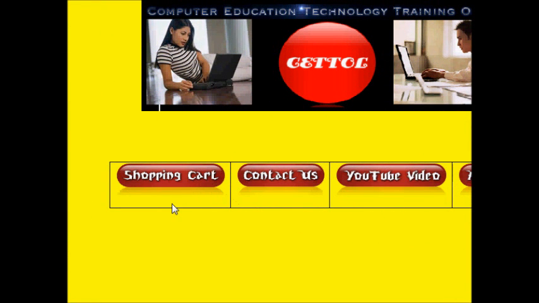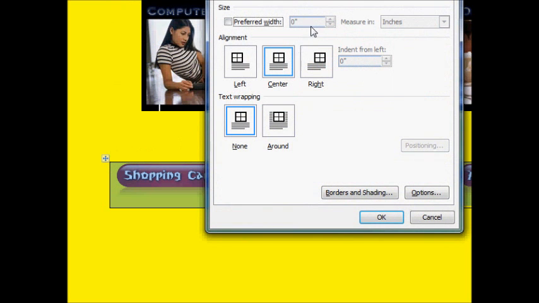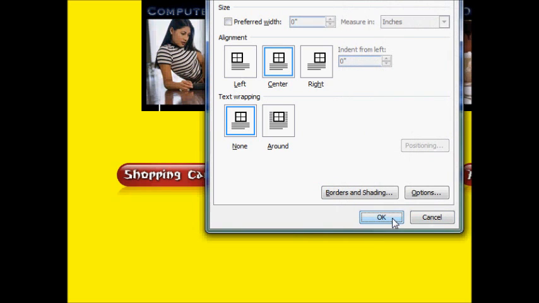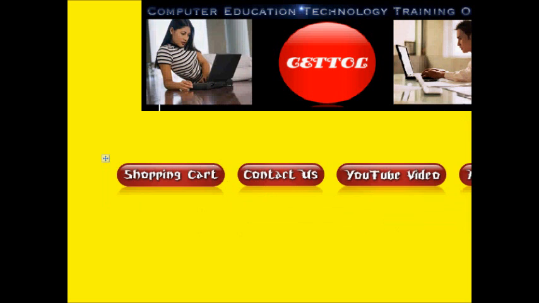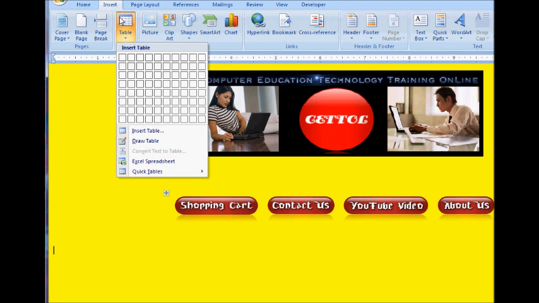To ensure that all tables have the same size, hover over your table, right-click on the box, and choose Table Properties. Click on Preferred Width, and I'm going to set the width of my table to 8, so all of my tables will be 8. Then click on Border Shading. Notice that right now there's a box around it. I'm going to choose None. Choose OK. And it looks better now. So notice that you can't even tell the graphics are in a table.